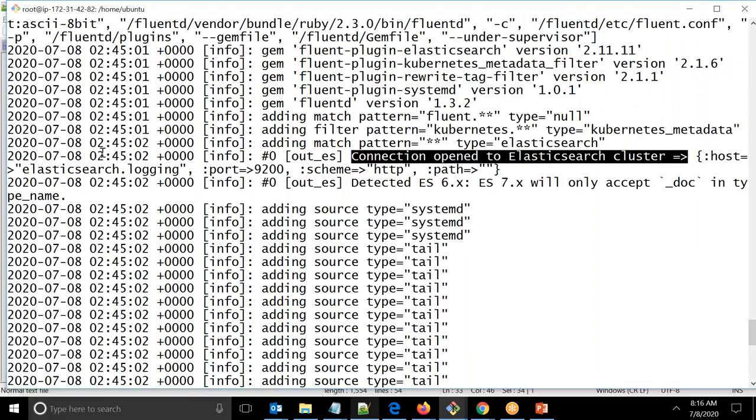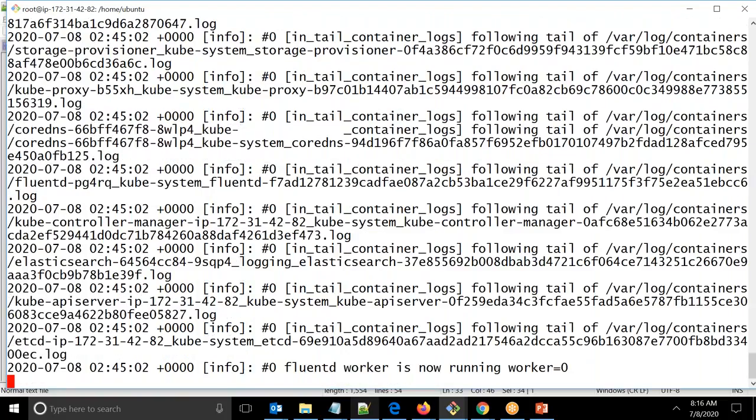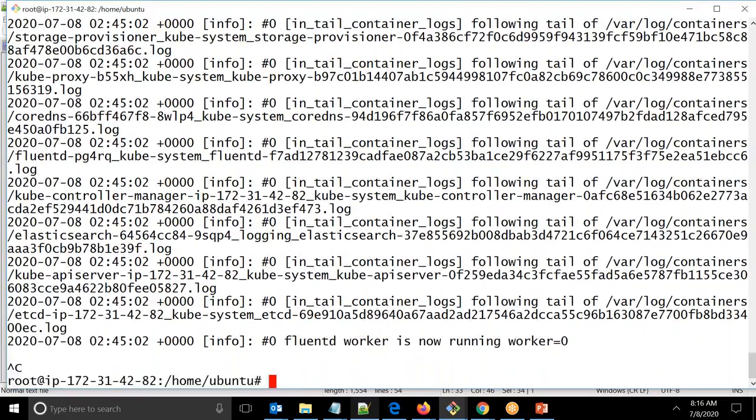So instead of giving it as a URL, you are giving it as the service name, because internally the service name will allow you to map the IP or the VIP, and then .logging is the namespace, and in that you have 9200. So it's trying to detect, and you can see it's connected. So this way your FluentD is connected to Elasticsearch.